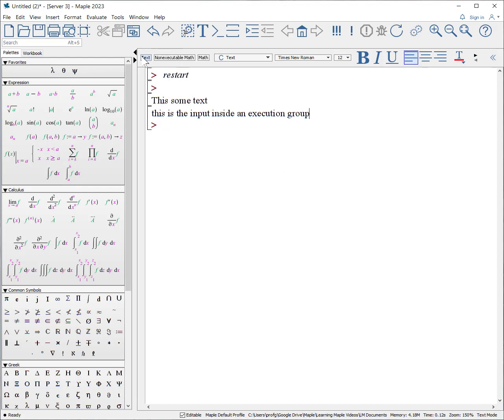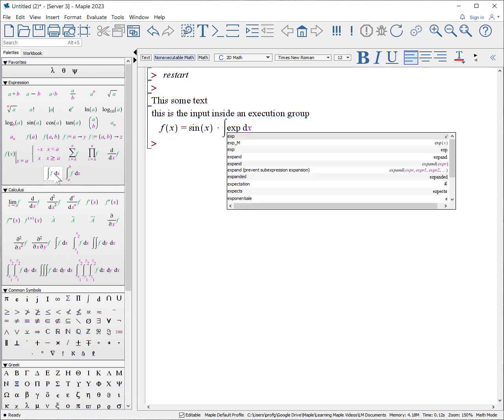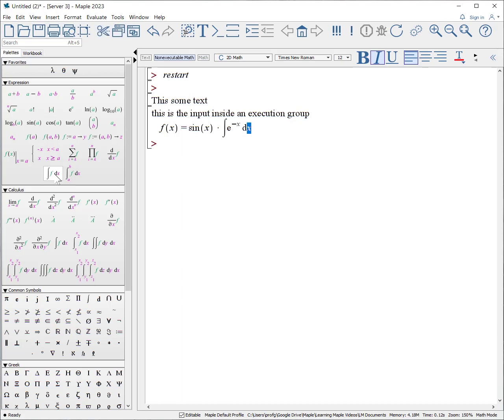The big key here is you see these three letters, the difference between text, non-executable math, and math. In fact, within text, you can actually add non-executable math. So let's add some math here. If I click on non-executable math, I can now put some math in, such as f of x is equal to the sine of x times, and then we could put an integral sign in, exp escape to the minus x tab x. This is now non-executable math, so that if I triple exclamation point, nothing happens when it gets executed.